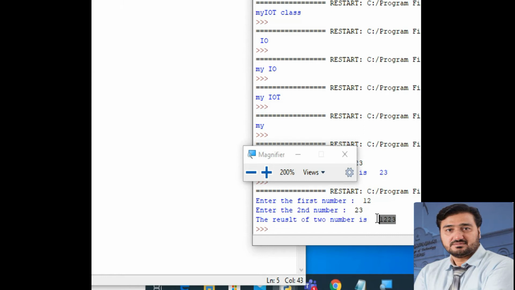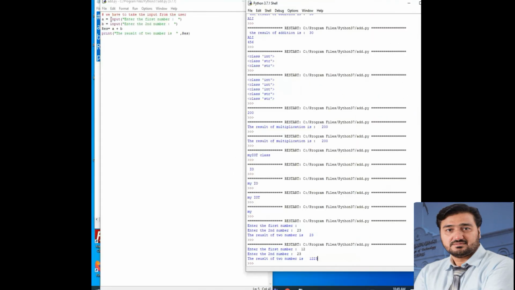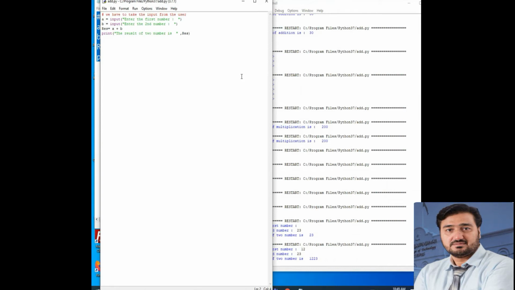Is it the correct result? Because we want to add the numbers. So this is not the addition of the numbers, this is just a concatenation. So what we need to do, there is a problem. We need to tell that this is an integer. Whatever input you are taking, this is the integer.